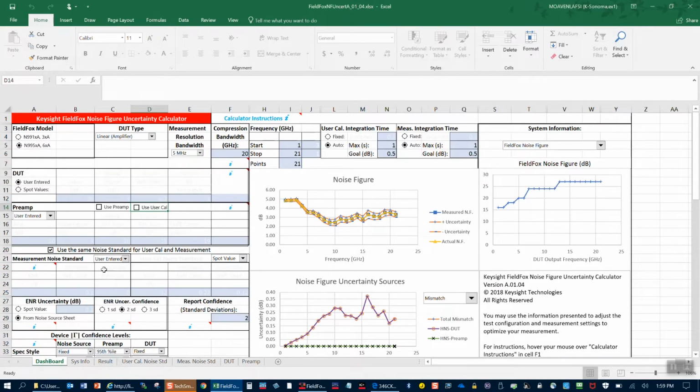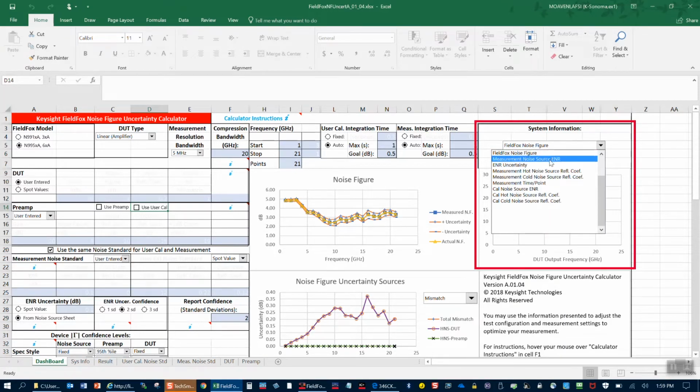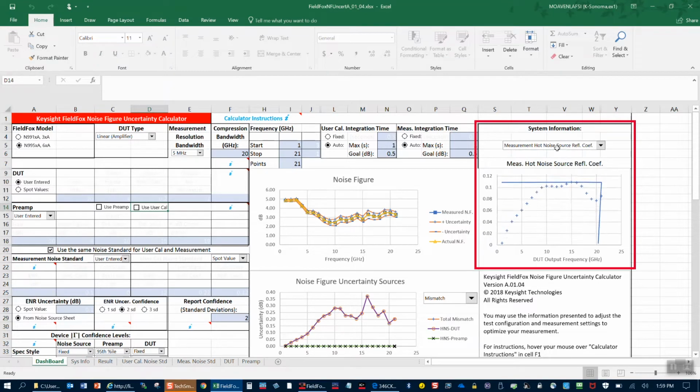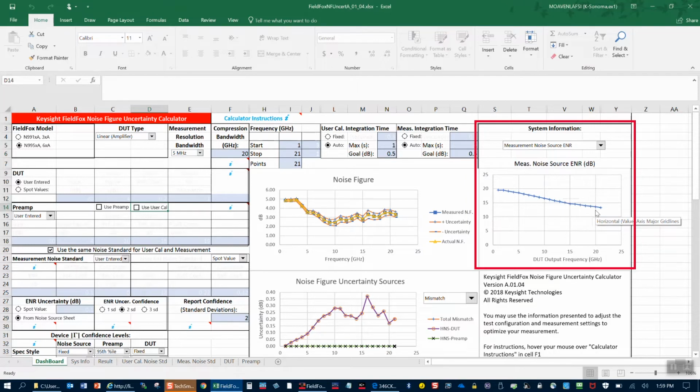So I have this measurement noise standard. If you want to make sure you don't have any typos, you can say, hey, I want to look at the ENR uncertainty to see what you've entered. Roughly looks right. You want to look at your noise source ENR. Again, anywhere from 20 to 13 dB is the ENR of this noise source.